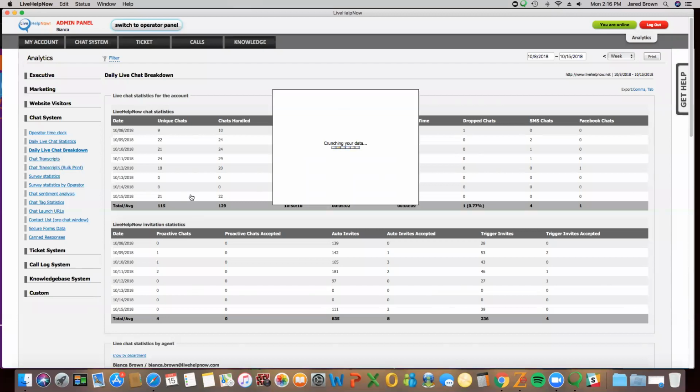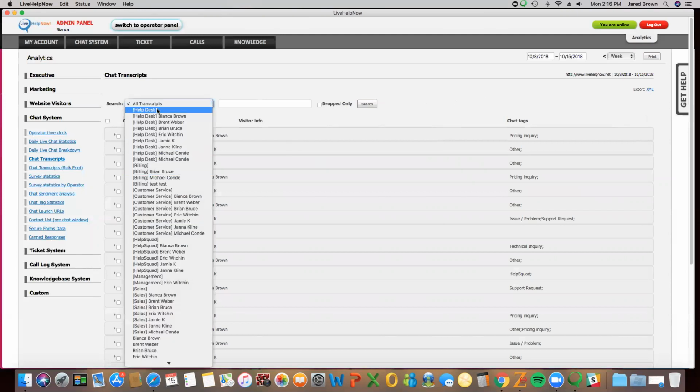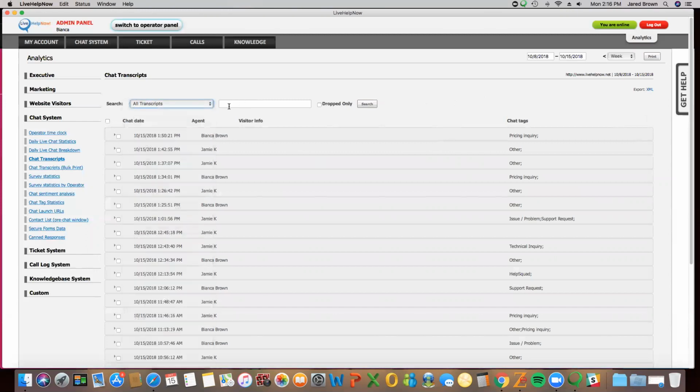Chat transcripts are kept in our system for 90 days, but you can keep them longer by exporting them. You can have them sent to email automatically, and we also have an enterprise option. So if you would want us to keep the transcripts, we can store them for over 2 years. But by default, you have 90 days. And you'll be able to search by each department or each operator. You can also search by keyword, and you can get a report of just drop chats.